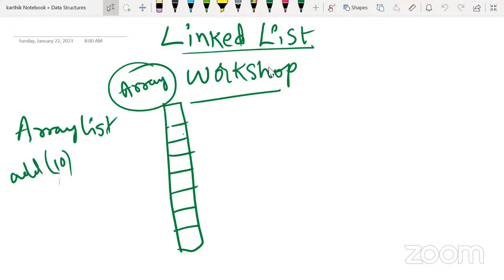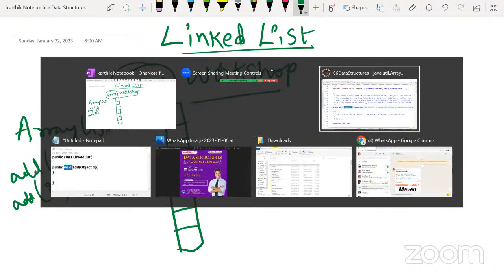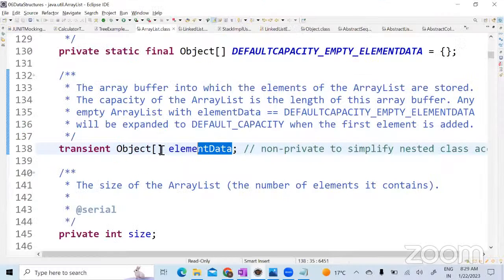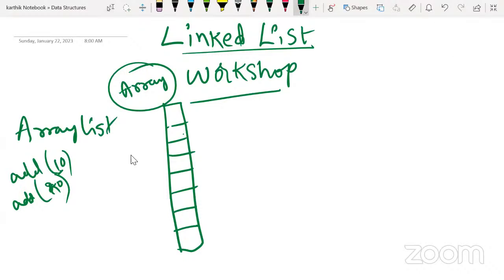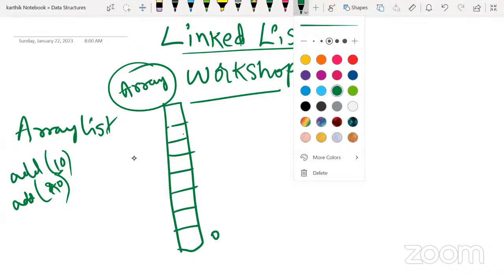Now, whenever I use the add method of an array list and provide the data, what happens? Though you are using the add method, the data is getting stored internally in the object array, because the internal data structure of an array list is an object array. The array index starts with 0 in Java, correct?